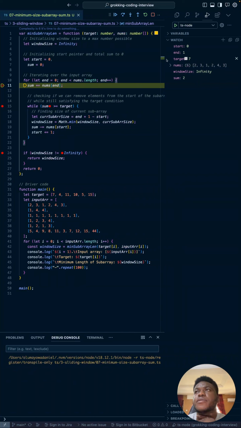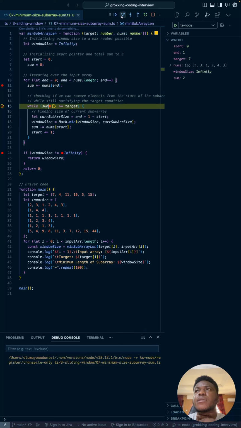It's probably confusing, hopping back and forth like that, but I hope it's clear. The sum is updated. Now it's 5. Sum is still not bigger than target, so nothing happens. The sum gets updated one more time. 6, still not bigger than target, nothing happens. 8. Now sum is bigger than 7. It's greater than or equal to 7.